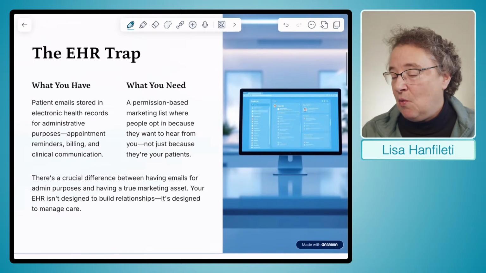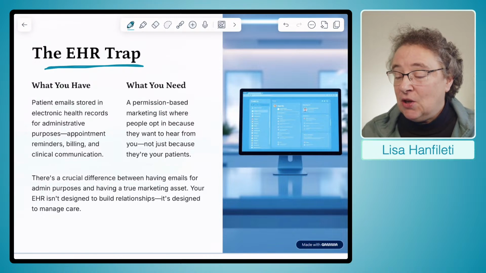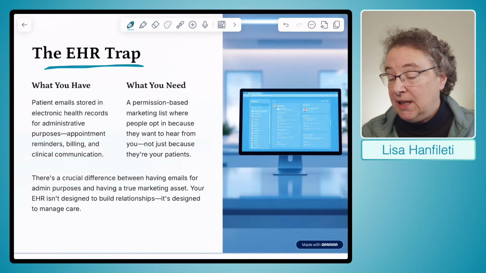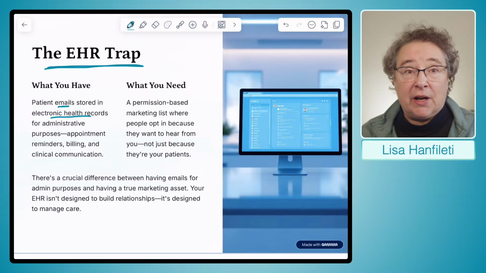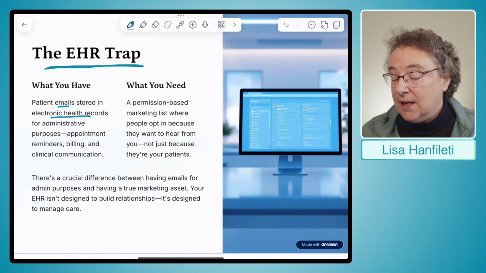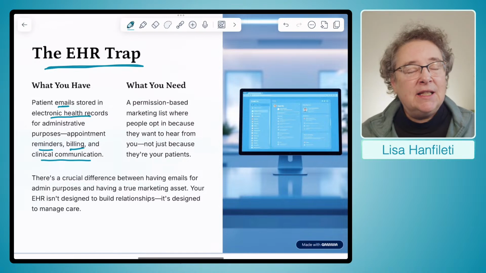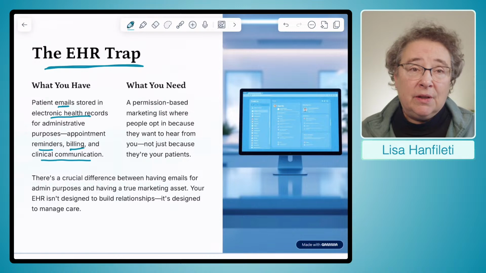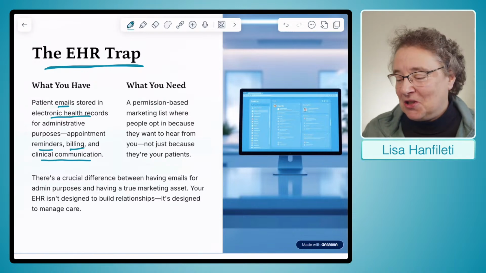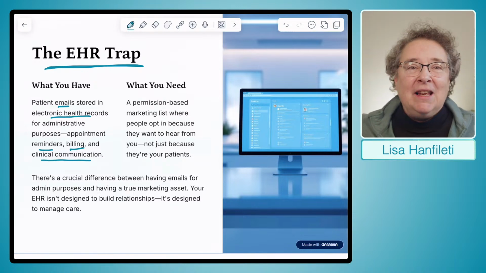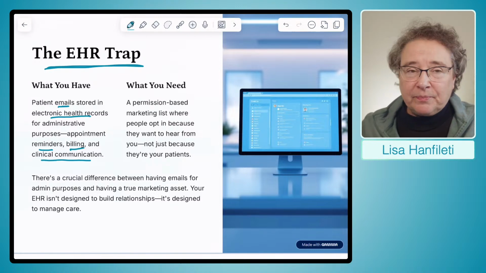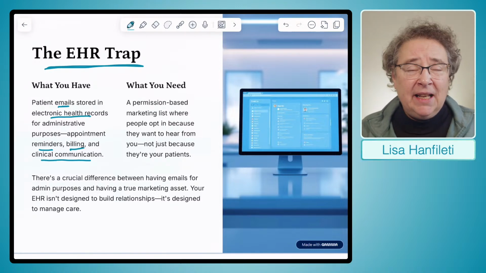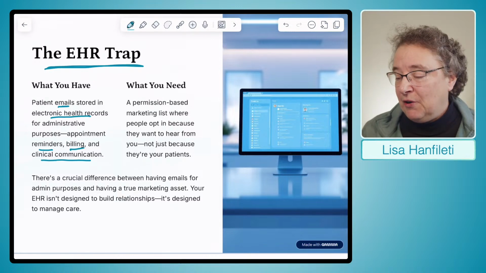So first, let's just talk about what I call the EHR trap. What you have right now is patient emails that are stored in your electronic health records. And that is only for you to be able to communicate things like appointment reminders and billing and clinical communication. This is typically HIPAA compliant so that you are protecting their data, they're secure, so that you're not giving away any of their personal information, that kind of stuff. And that's important, and we're not going to get rid of that. That is essential that you have that for your practice.